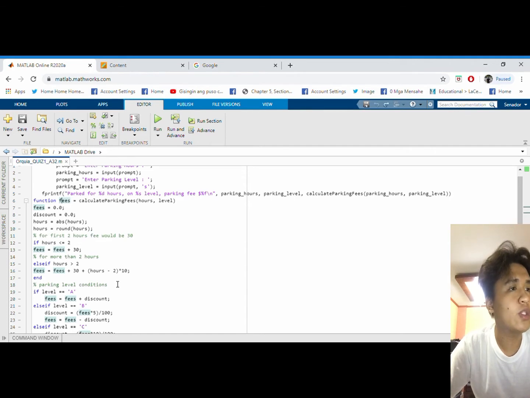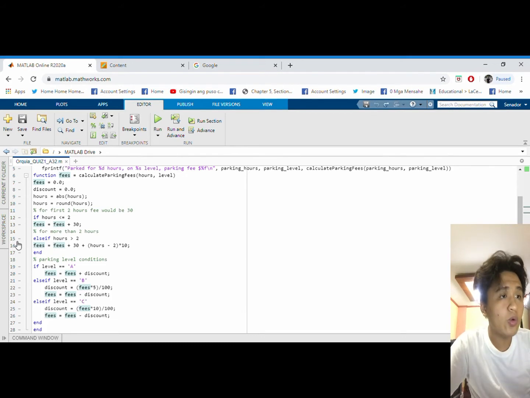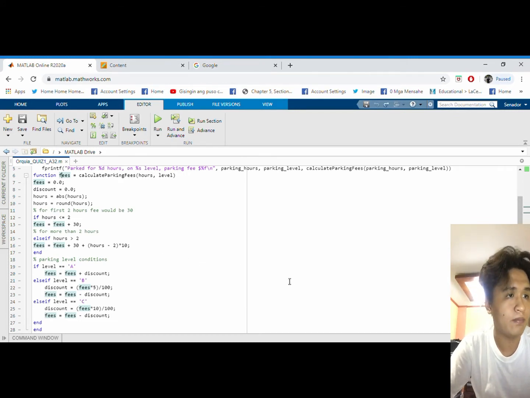For the next one, another comment says for more than 2 hours. So else if the hours are greater than 2, the fees will be added by 30 plus hours minus 2. This is an operation that was put here in the function. Hours minus 2 because there's already a fee for the first 2 hours, which is 30, times 10 because according to the problem, for every succeeding hour, there will be an additional 10.